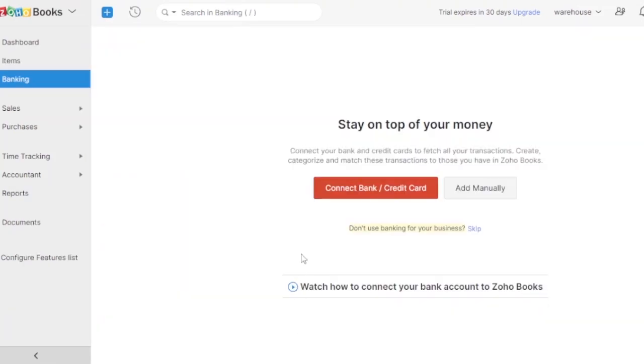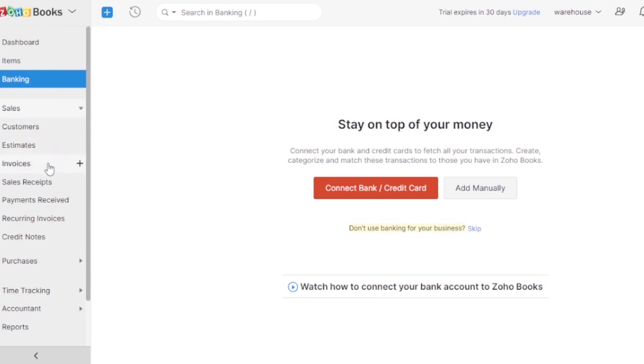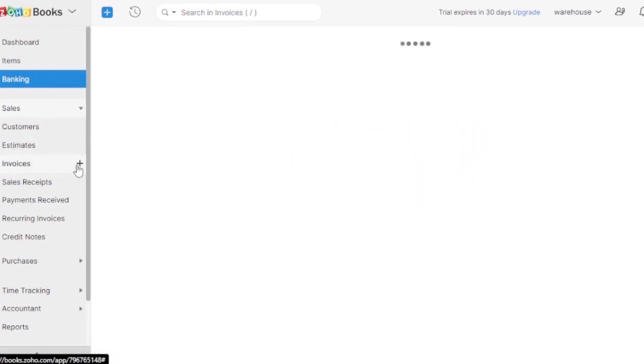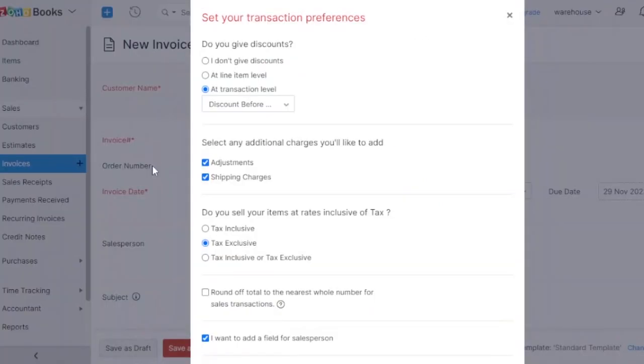If you go onto banking, stay on top of your money, you have to connect your bank or credit card, or you can add manually by clicking this option right here. So you can add your banking onto your Zoho or your Wave, you're good to go. And then if you go onto your sales, you have your estimates, invoices. So if you want to add an invoice, just click on this option right here. You'll be able to create an invoice for yourself. Here is how it's done.